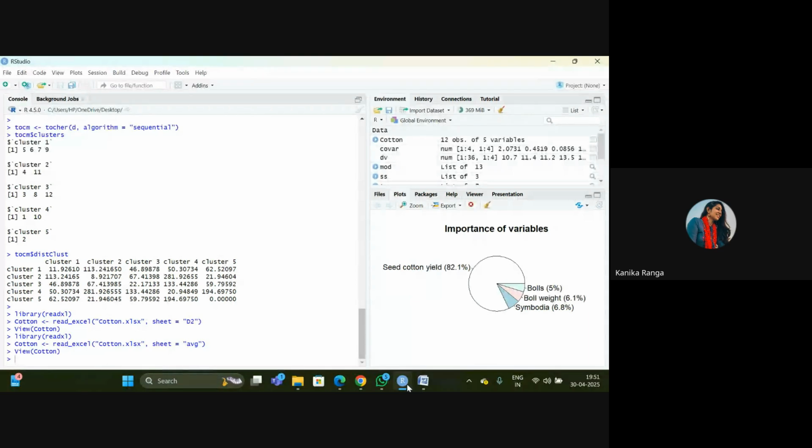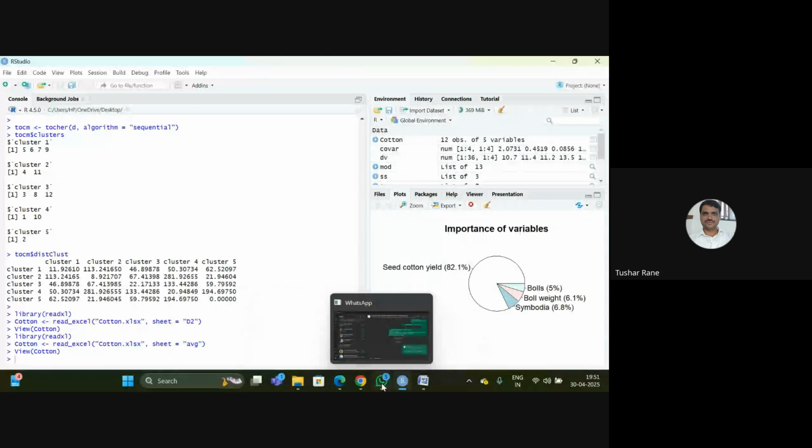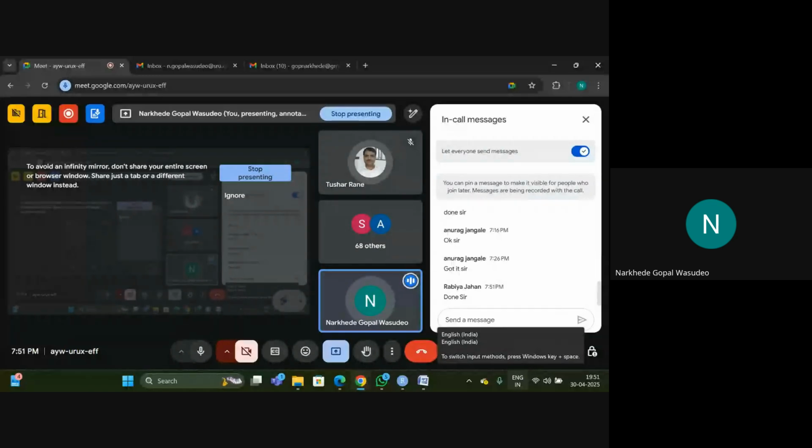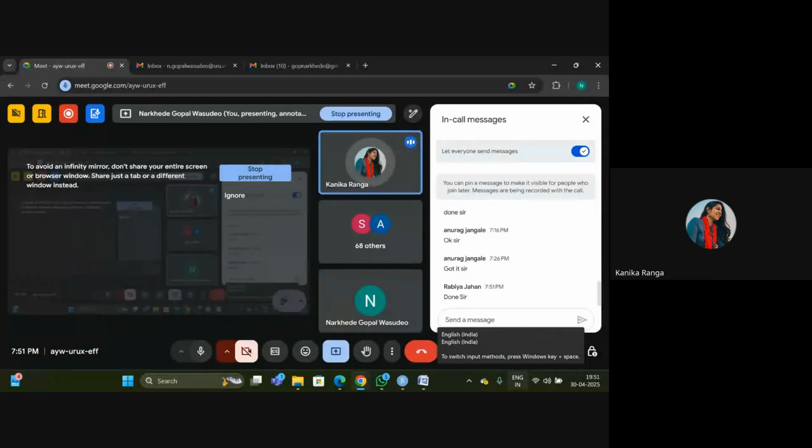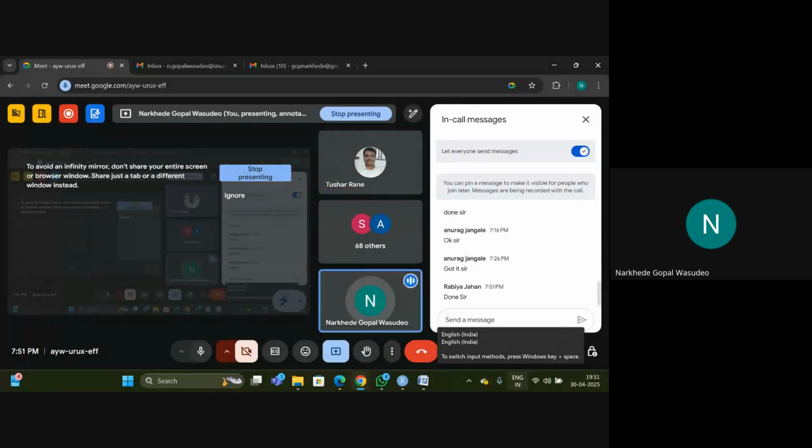So that Mahalanobis distance is still not working. Can you share this photo? Yes, sir, I have shared. Number ending with 547. Gopalji, I also shared my photo of the error. Yes, sir. Just give me a minute. Yeah, so number ending with 547.